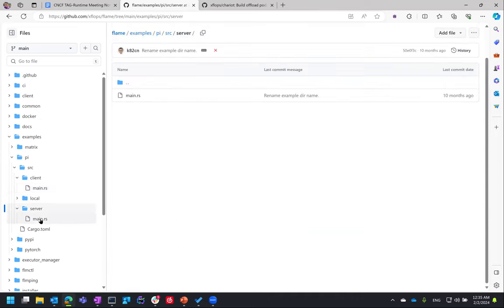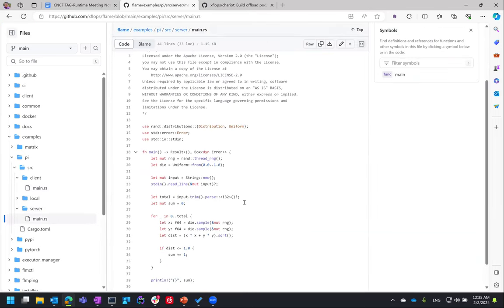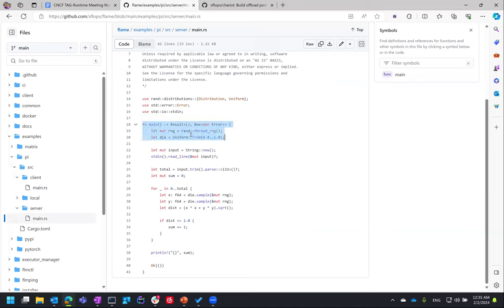For the server side, it only focuses on how to calculate. For example, in this main function, it will generate a random point and read the input, for example, how many points we are going to handle. In this case, I set the default number to 100, and then it will calculate. If the distance is less than one, it means we just add one to the sum. This counts how many points fall inside the circle, and then we print the output. It only focuses on this part, and each executor will use this service, so it will run in parallel.